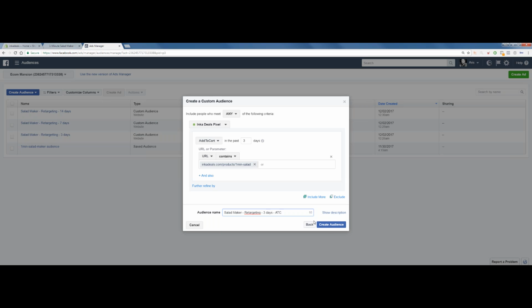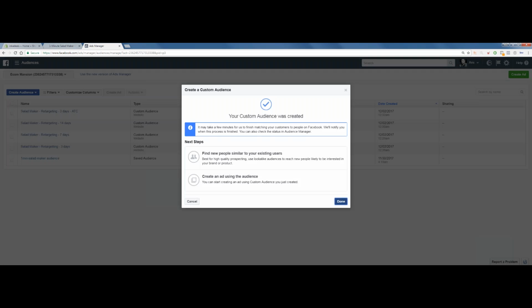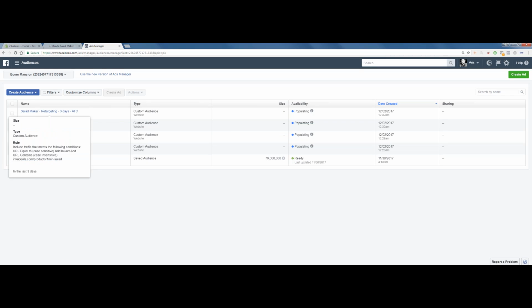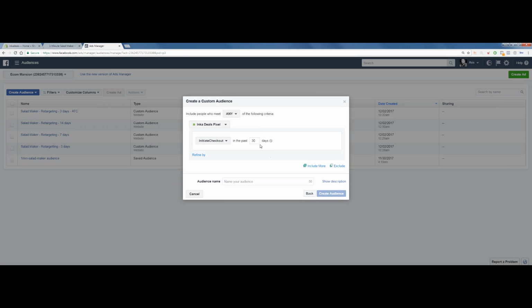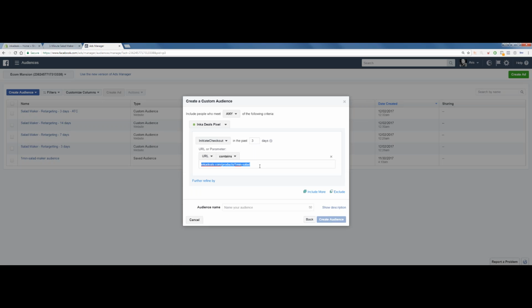add to cart. Right, I'm not going to create all 9 of these. Is there anybody that didn't understand how I did the view content? I just showed you how to do the add to cart. The third one, which is initiate checkout, will be at the bottom. We're going to do 3, 7, and 14 days for this one too. They're all 3, 7, and 14 days. And we use the URL of the specific product that they either viewed, added to cart, or initiated checkout. Is everybody clear with this?